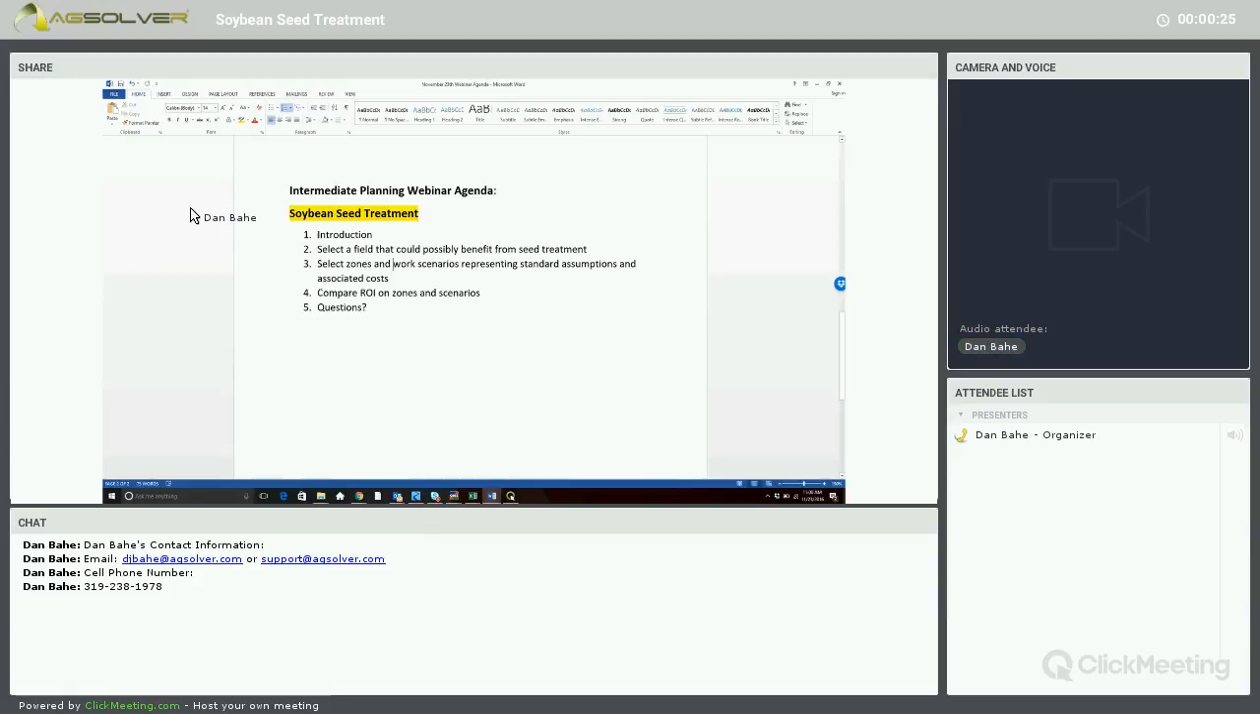Today we'll be going over seed treatment on a specific field. Our agenda for today: we'll have our introduction, and then we'll select a field that could possibly benefit from seed treatment, whether that's applying fungicide and insecticide or fungicide and insecticide with a sudden death syndrome seed treatment. Then we'll select zones, work scenarios representing standard assumptions and associated costs, and then compare return on investment on zones and scenarios, and then we'll follow up with any questions.